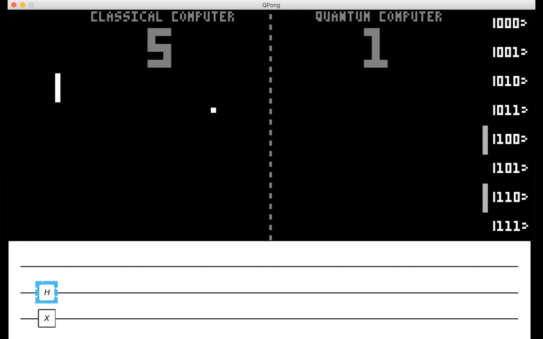So now the game, you can see, let's try to play. So that's a basic thing. You can have an X gate or Hadamard gate. And let's see if I can beat the classical computer. Good.